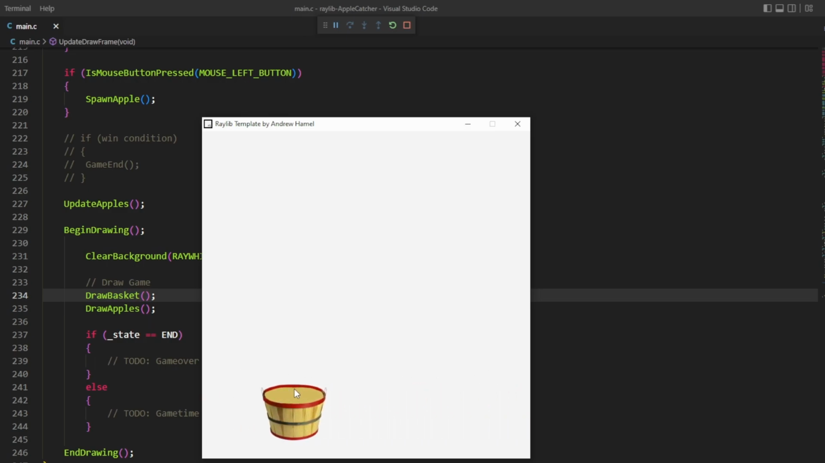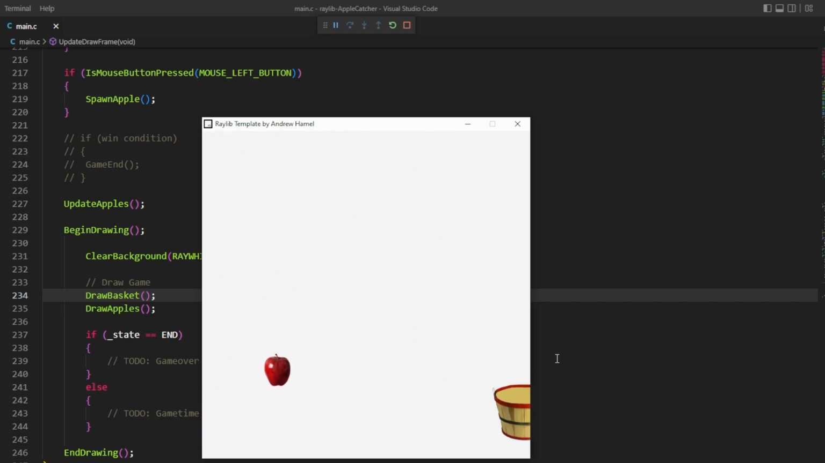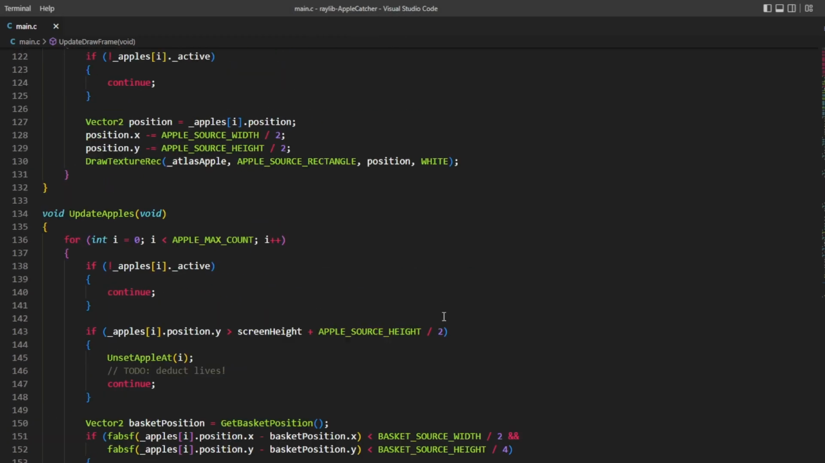So yeah, you can kind of catch them with the side of the basket. I don't really think that's a bad thing. I like that, because that means if you're really quick, you could just kind of go like this. And you're free to do that if that's how you like to enjoy games, by cheesing them. So now we really just need to add the game logic.